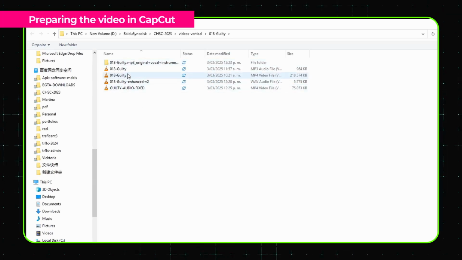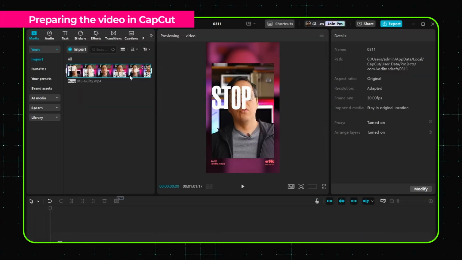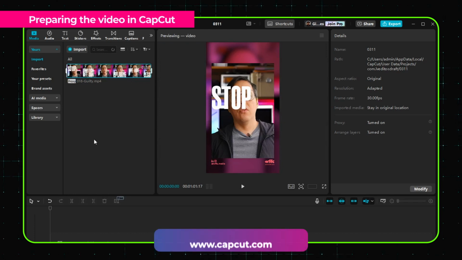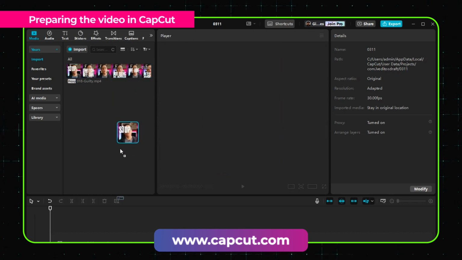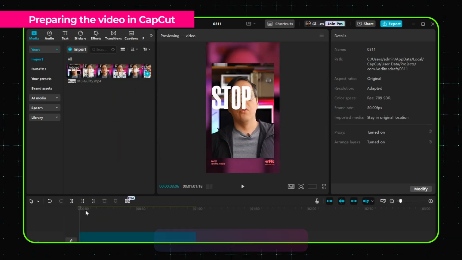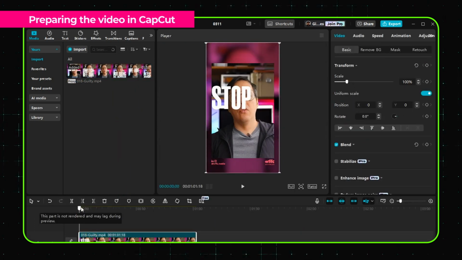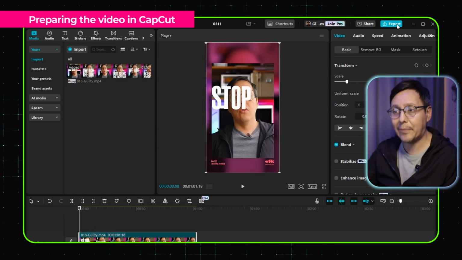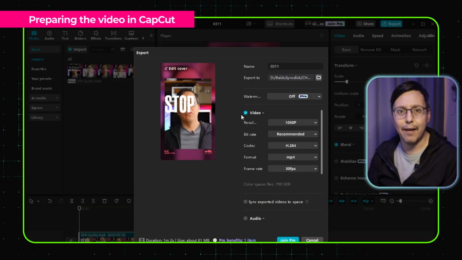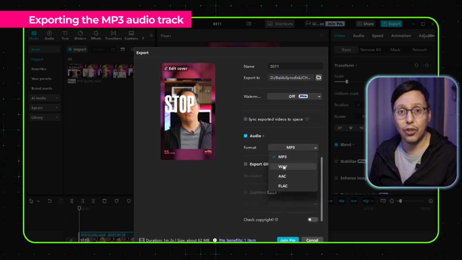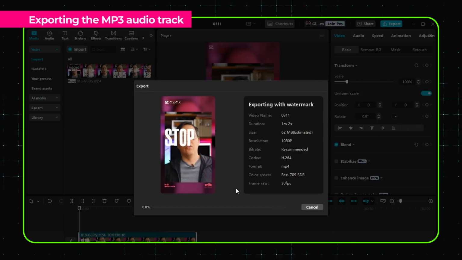What we're going to do is first open it in CapCut. CapCut is this software that you can download for free and edit videos. I will put all the links mentioned in this video in the description below. And here we simply drag the video and we have the option to export only the audio file as MP3.